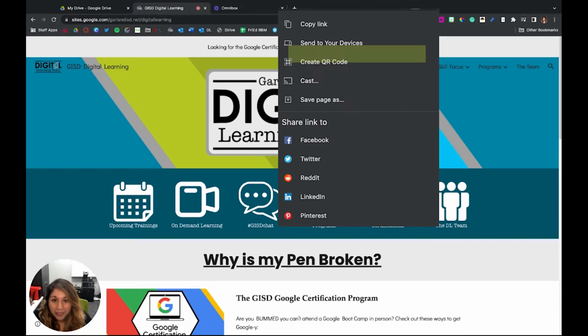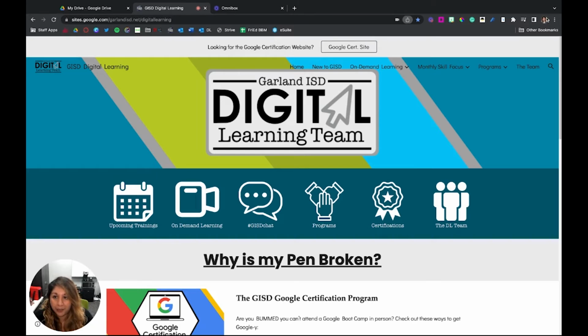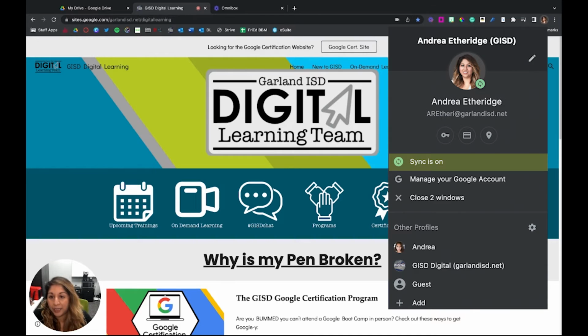The last thing you have here is send to your devices, and the reason I saved this one for last is because this one takes a little bit of explaining. When you log into your browser, you usually see your icon up here in the top. Now, doing this, you're going to click. You may not see your sync is on. Your sync may be off.